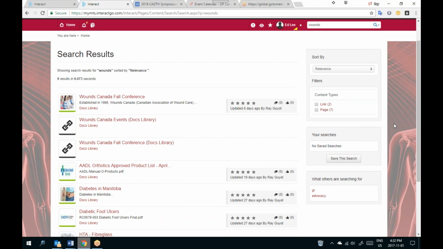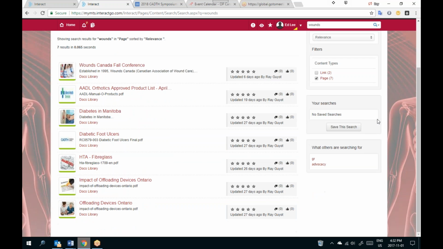If you're only looking for pages, you can just put a check mark to the left of pages, and that's going to filter down, and then maybe you could go through and figure out which page might be the most beneficial for you. Okay, so keep that in mind, because that top level search really is a very quick way to maybe just find some pages that might be of value to you.